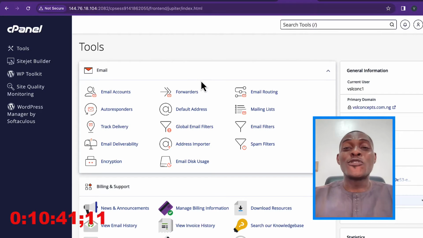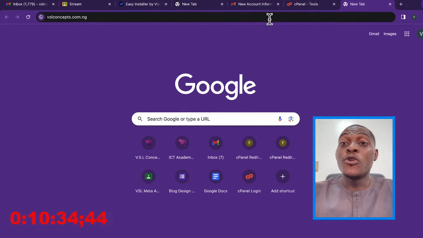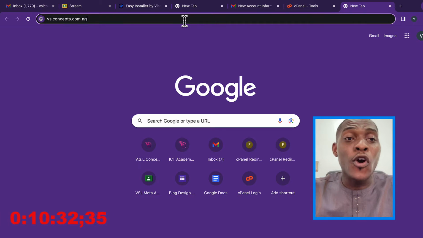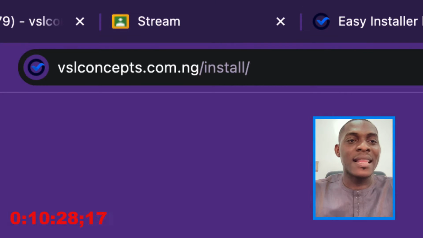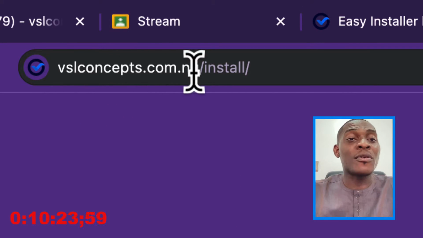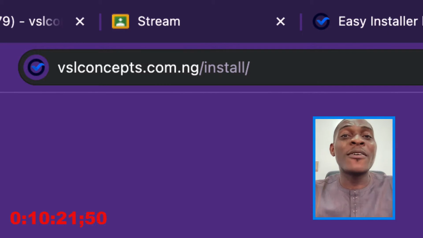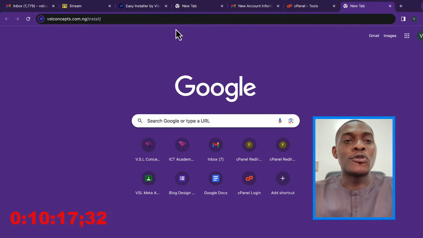So now, what do you do for you to see this file on your browser, as it were? Go to a new browser and put in your domain name.com/install. Yes, /install. You can see this. Now this domain name is vslconcept.com.ng, which is the cPanel or the domain name that I purchased. Now for your own, you should do what?